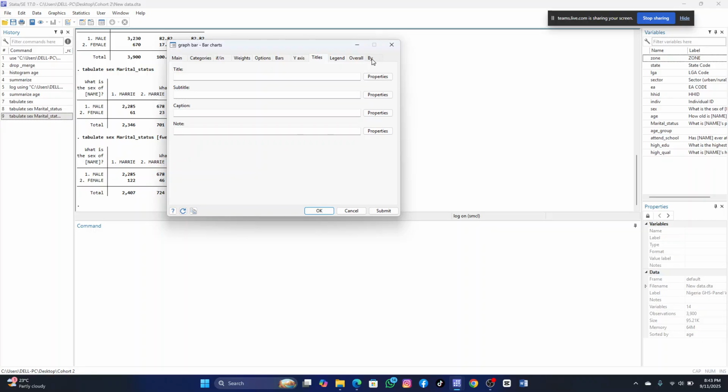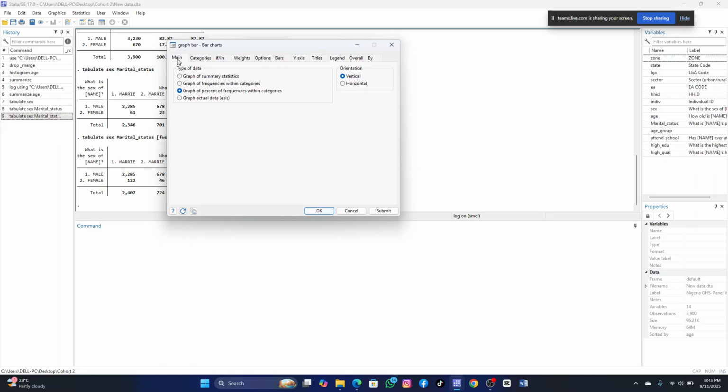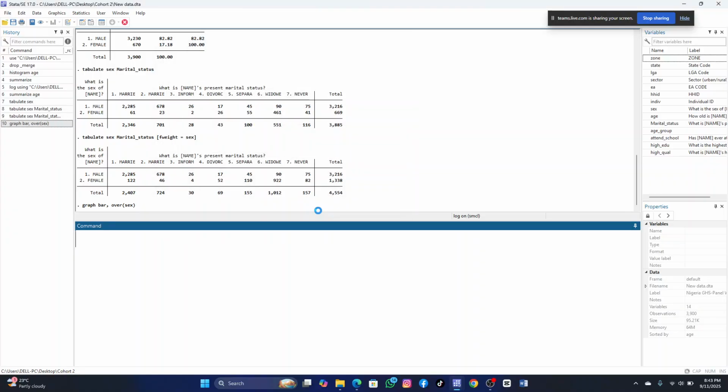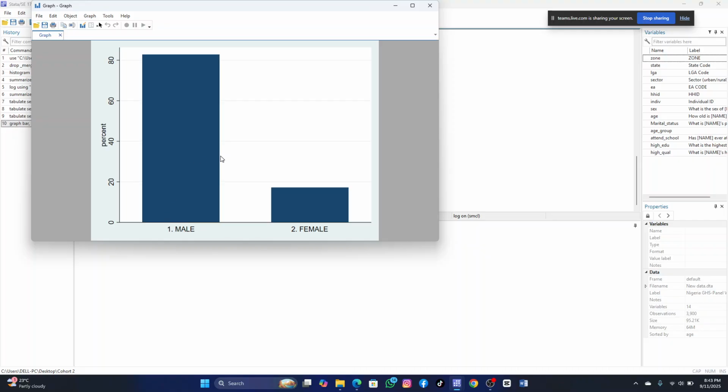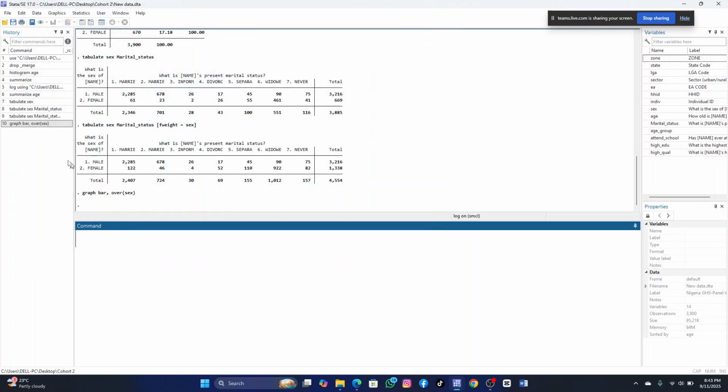Okay, let me go back to this so we'll see what I pick. For category, sex is what I want to do, then you pick graph. So this is how to do this graph. You can edit it, you can give it another color if you don't want this color. So that is point and click for that one, and you can see it is still a bar graph.